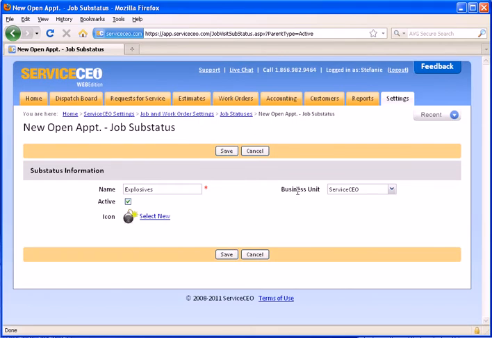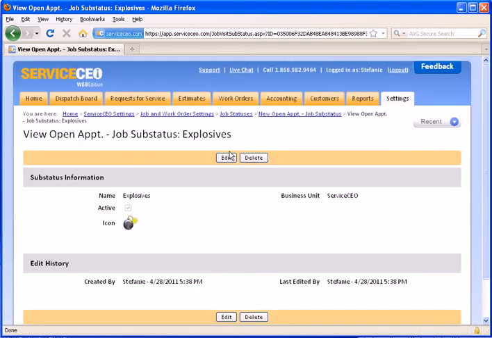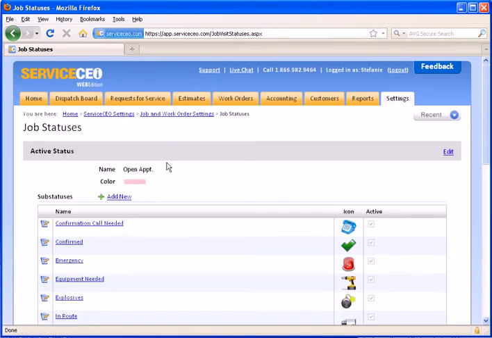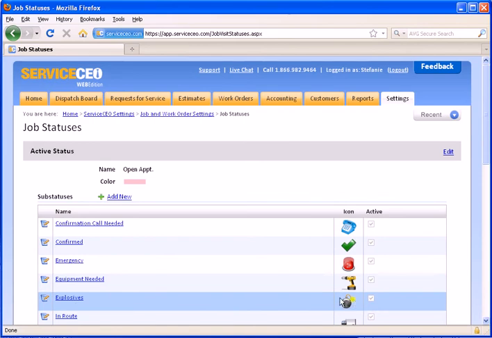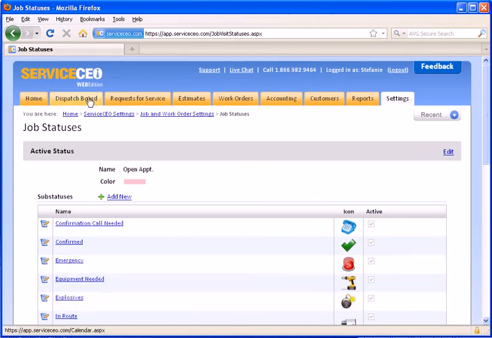You also have the option to narrow this down to a specific business unit if you would like the substatus to only appear on certain business units. And if later on down the line you will no longer be working with explosives, you can always select to deactivate the substatus. Okay. From here, click Save. And we will go back to review our job statuses. So the only changes that I've made here is we've changed our open status to be called open appointment instead. Our open job cells on the dispatch board will appear as pink. And we have a new substatus called explosives with a little time bomb. Okay, let's go over to our dispatch board.